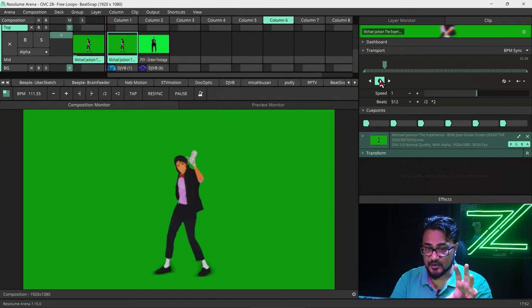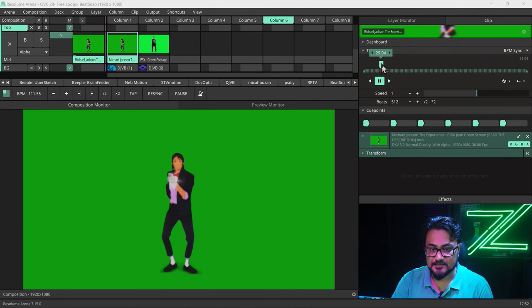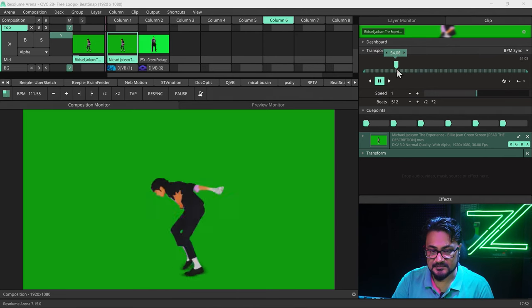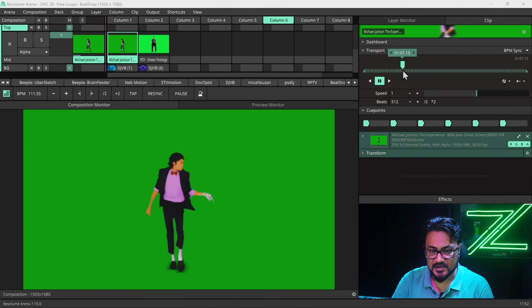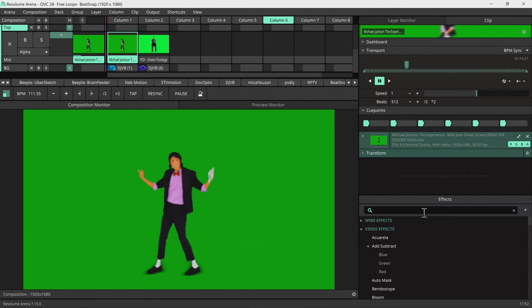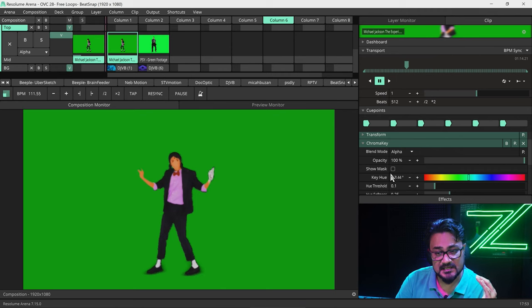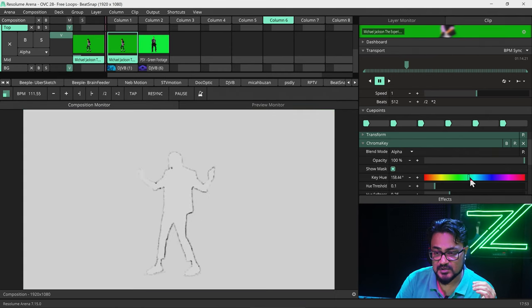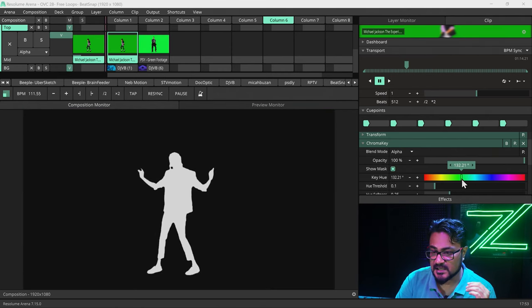Now let's make full use of it. Let's pause Michael Jackson for a while on a nice spot where he's more visible. Maybe totally spread out, like this. Yeah, okay. So let's drop chroma key on the footage. Let's enable show mask. That's gonna show us which part we're gonna key out. See, the black part is gonna be keyed out.